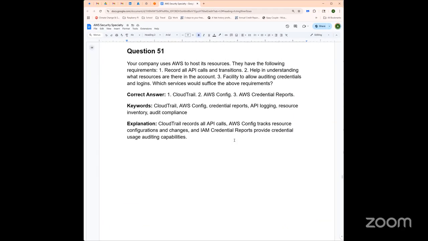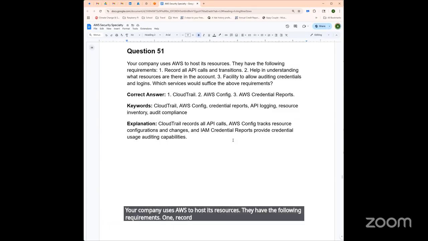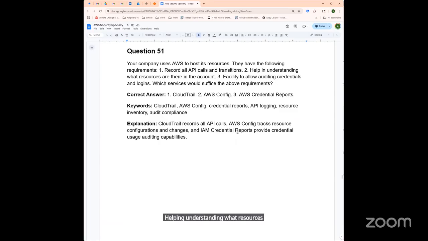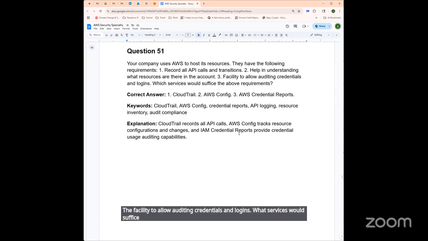Your company uses AWS to host its resources. They have the following requirements. 1, record all API calls and transitions. 2, help in understanding what resources are there in the account. And 3, the facility to allow auditing credentials and logins. What services would suffice the requirements?